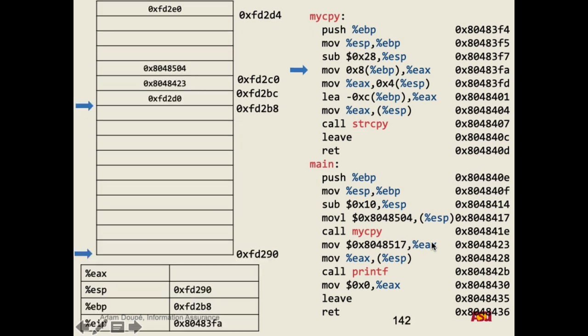And this is the next instruction to be executed after my copy. So now we'll push EBP, move that, create our stack pointer, move, what's this? Move our parameter. So move 804, 8504, which is our string, into EAX. Move that onto the stack plus four. Get this next instruction. What's this? EBP minus C. So now we're going to call string copy. And we can read this as the first argument and the second argument. The first argument is where we will copy the string, the destination, and the second one will be the source. So we're going to read one byte from this string and copy it onto FD2AC, which is here, right?